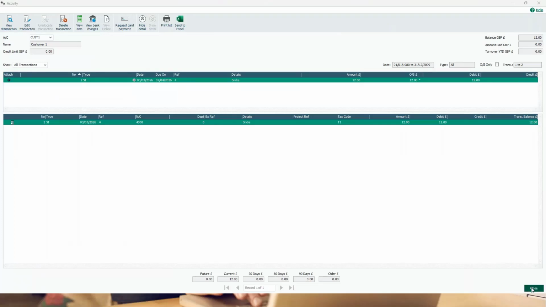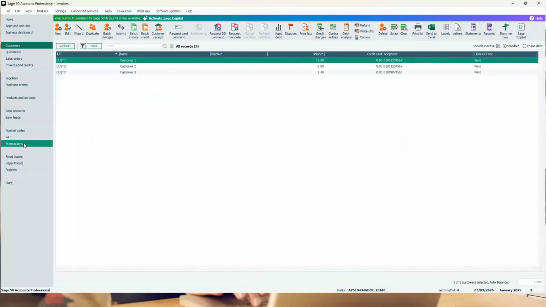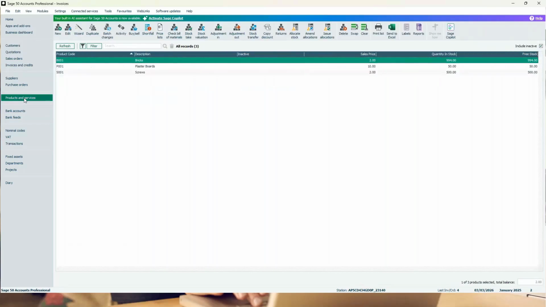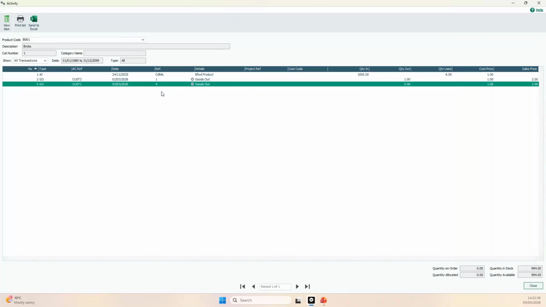I'll just close that. And if we go to transactions, there's that line. It told us that it was creating transaction number 2, and that's my invoice number there, invoice number 4. And if we have a look at products and services, bricks, and I'm just going to click on activity, we can see the goods out transaction for customer number 1. And again, you've got that smart link there that takes you straight to that invoice. So if you're in this window and you think, I can't remember where that's come from, you can click on that. It's just going to take you straight to the invoice again.